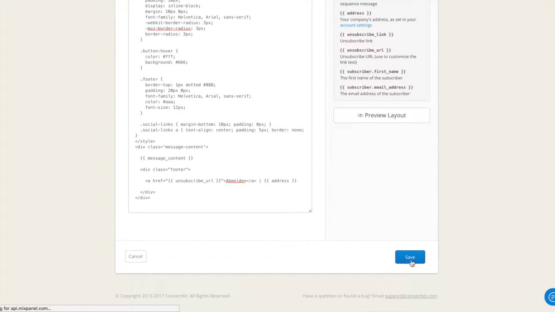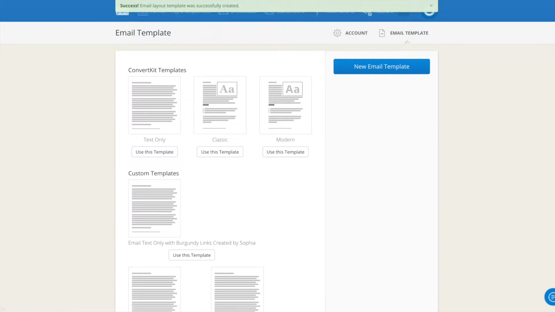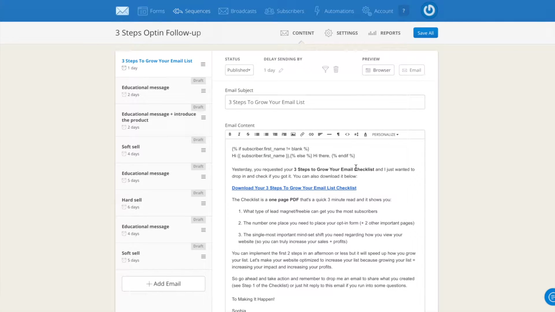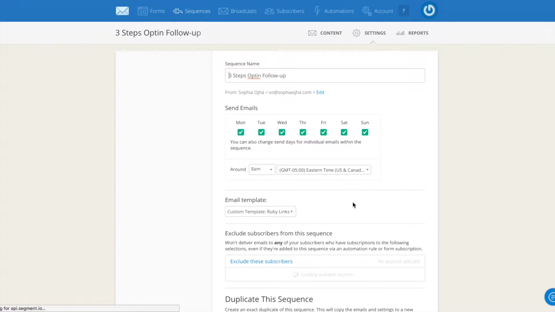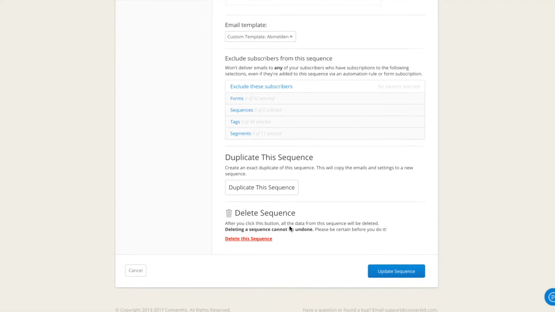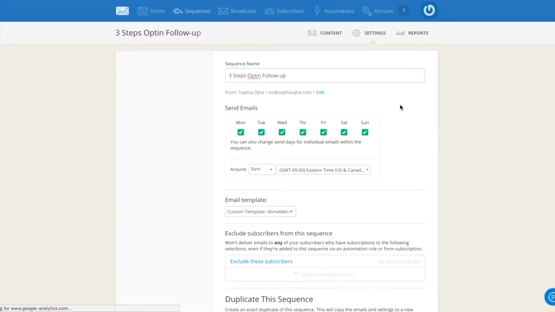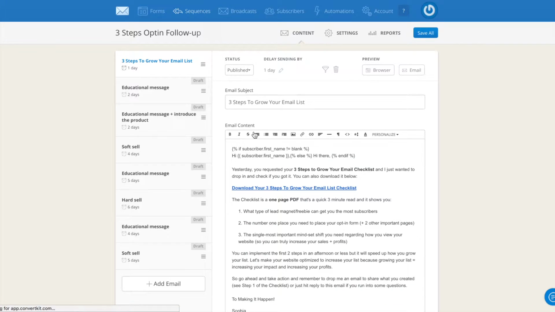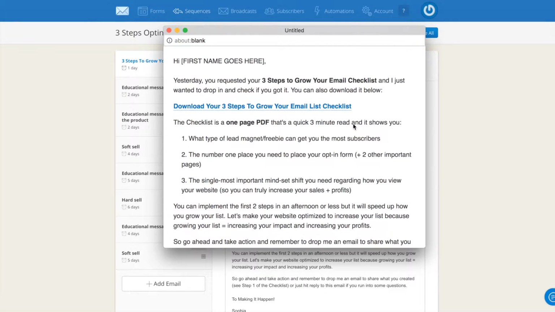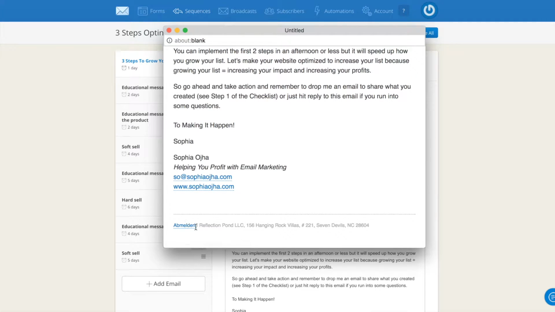Click save, and then jump into your template. You can see that it's still unsubscribe because I have to activate that template. So I'm going to go into settings and email template abmelden. I'll click over here, click update sequence, and when I then go into content, click on browser again, it should say abmelden exactly right here.